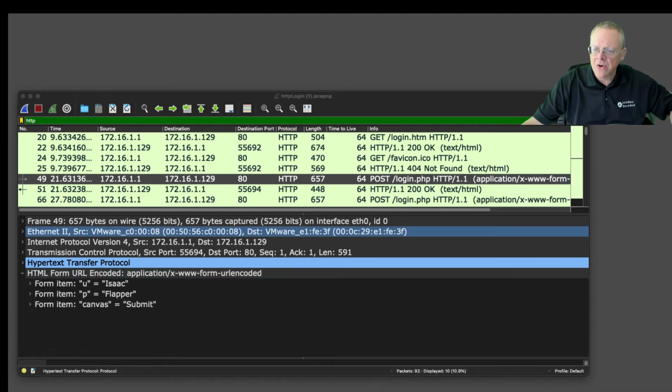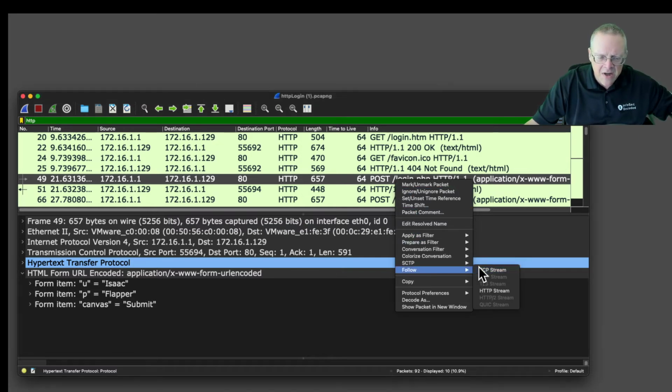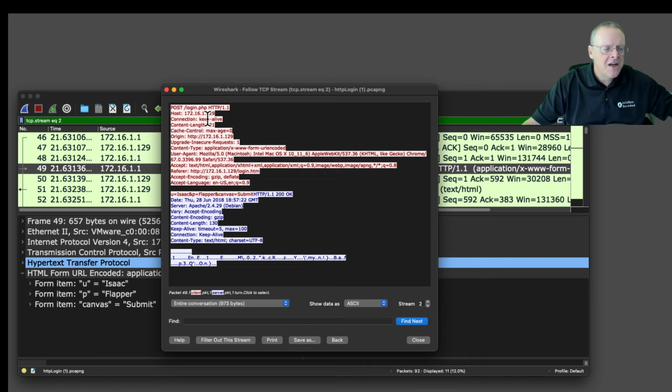So another thing that's good is to do follow TCP stream. If I go to the info and I right-click this post, any packet in the HTTP stream will do, I can then do follow TCP stream. And this is very handy. Now you get all the data sent to the server in a nice readable way with no addresses or anything. So this is what was sent to the server.